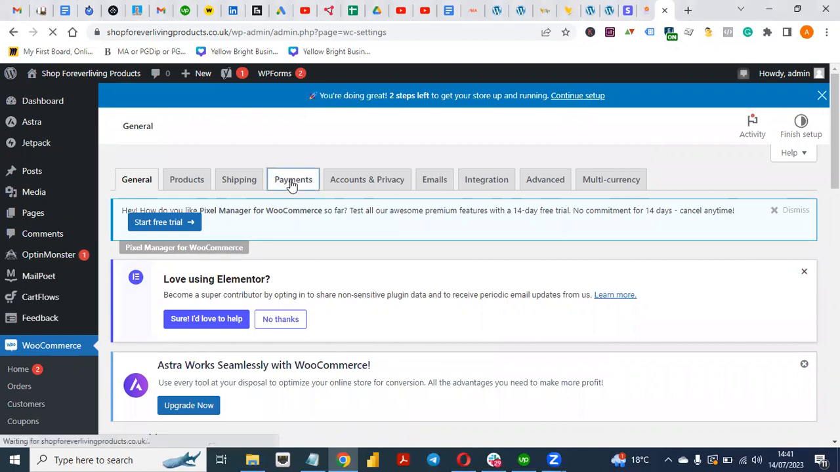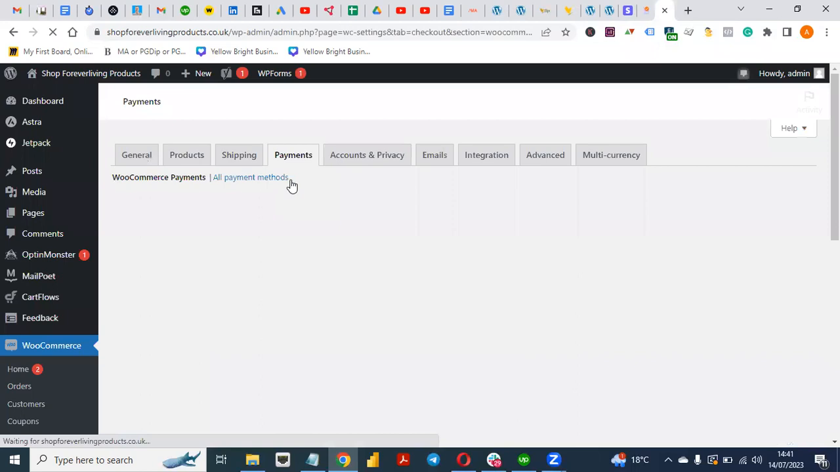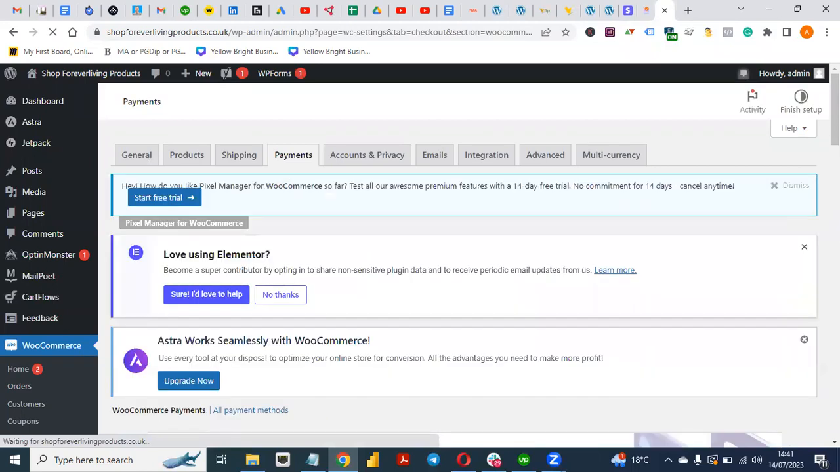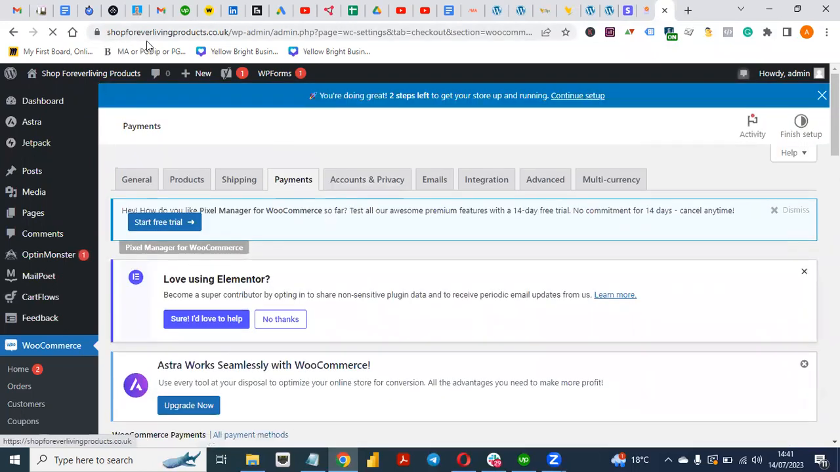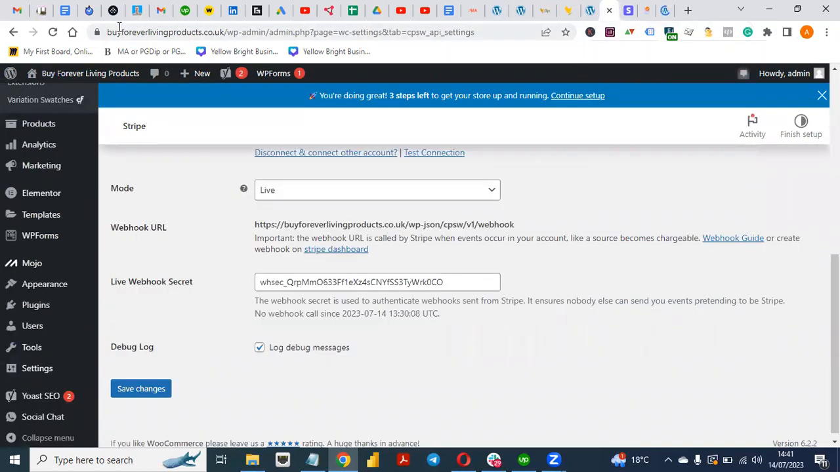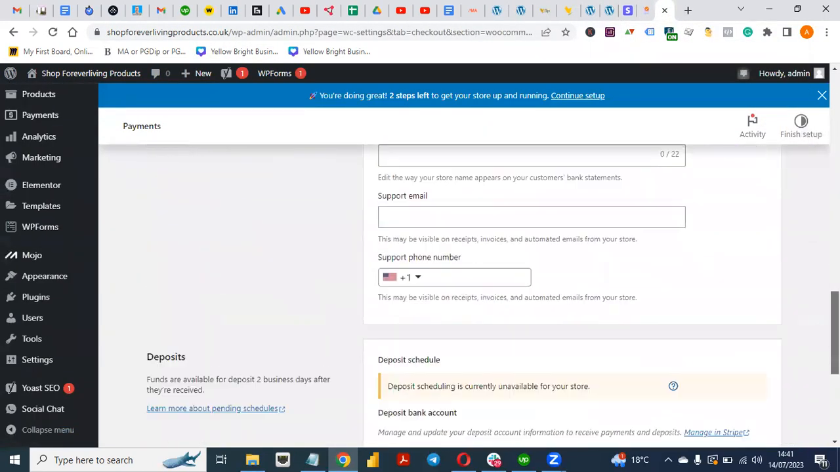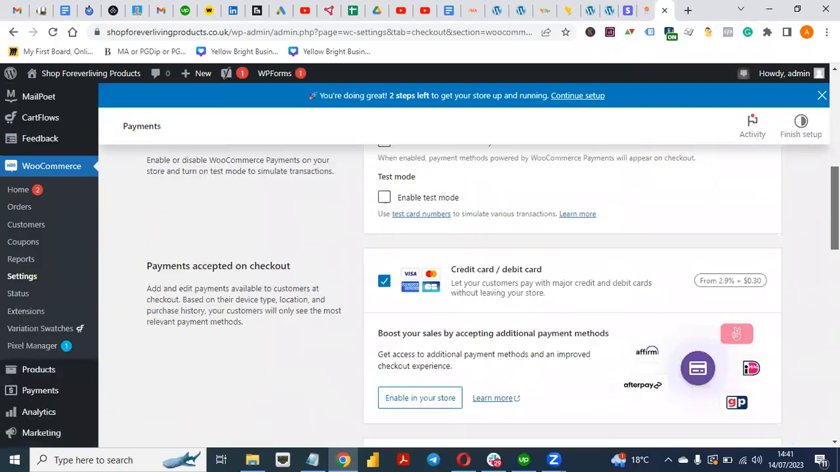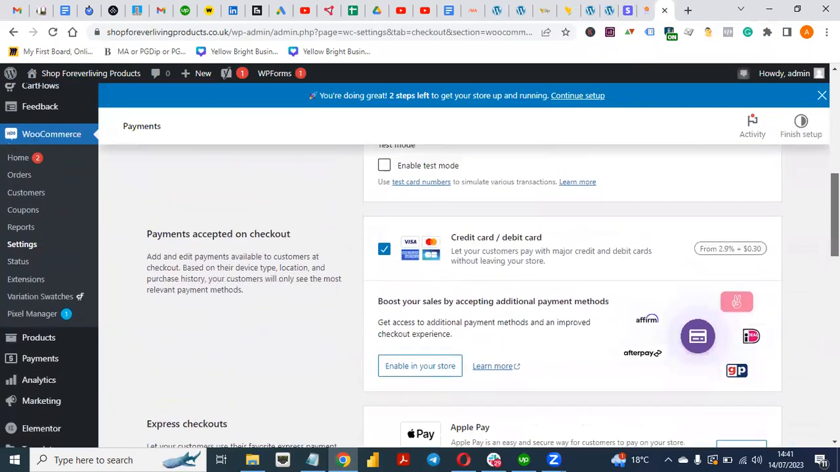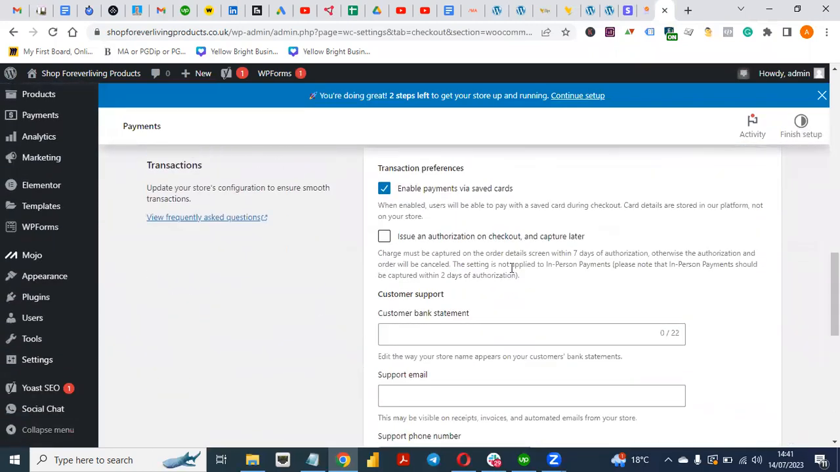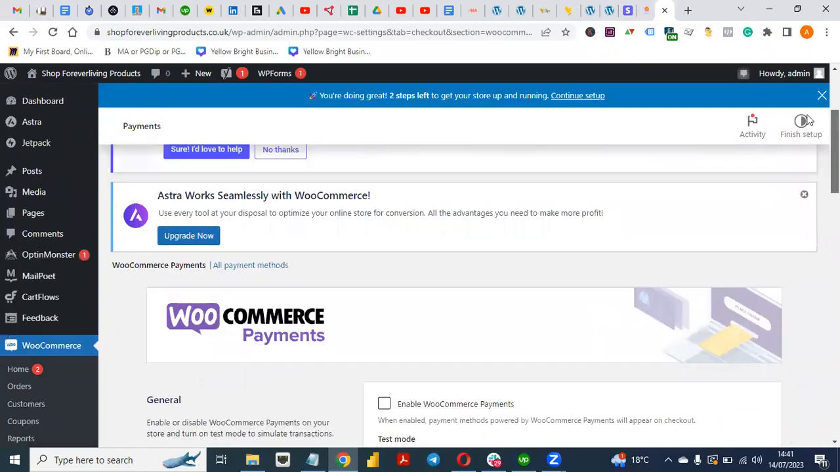So let's click on payment and check out. Let's go to Stripe API for this website. Can you see that this website is shopforeverlivingproduct.com? The one we just set up for is buyforeverlivingproduct.co.uk. So let's go to this place and click on Stripe payment gateway. Can you see enable saved card?